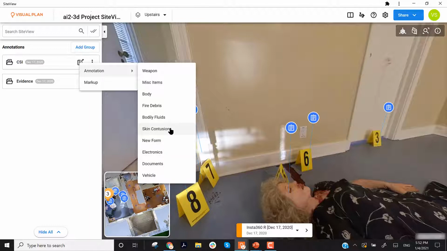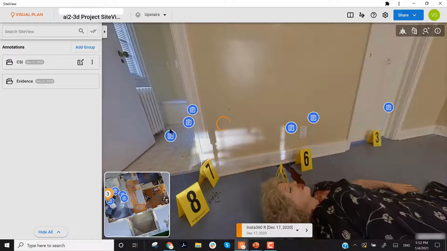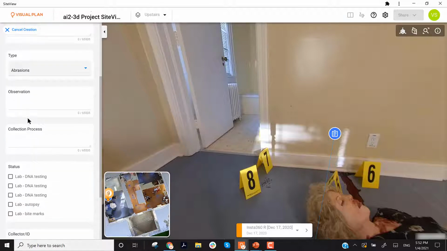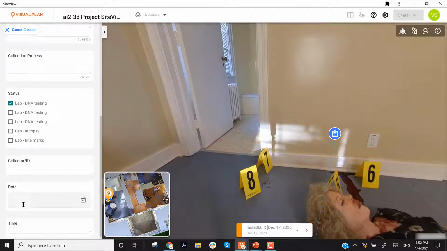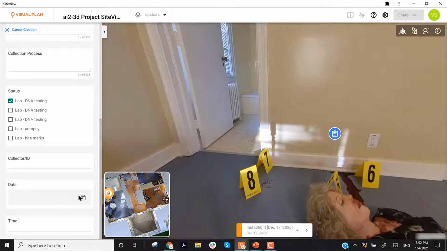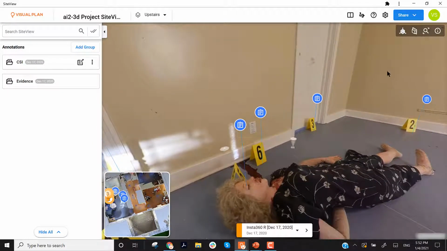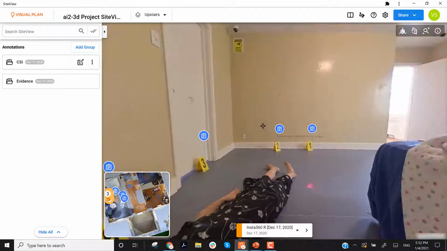If I was to add a marker, I could do that by selecting one of these items. So maybe we notice some contusions on the victim. We can place in our marker ID here, and whatever description we like. We can mention what type of abrasions we're seeing, our observations, and the collection process. If we're sending off to have any DNA or anything sent to the lab, we can mention this, who collected the information, the date and time, and then we can save that and georeference that specific location. I'm just going to cancel that one because we have quite a few to look at here, and I wanted to give you a bit of an example.